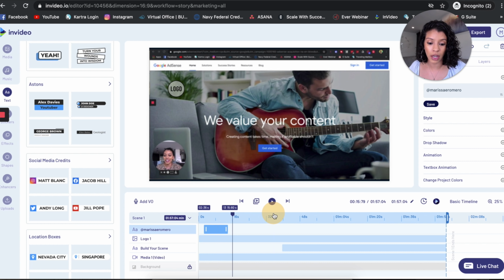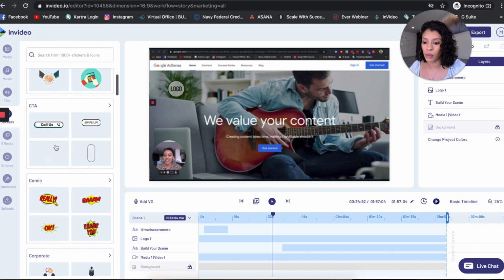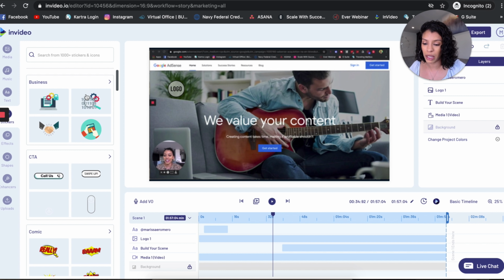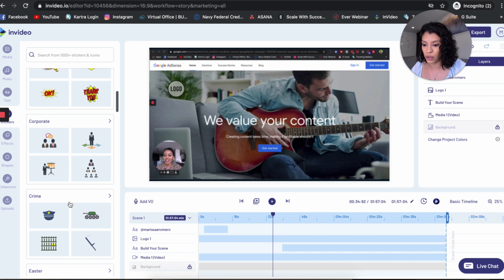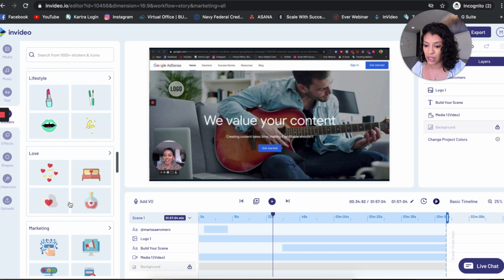So then later on in our story, we wanted to add some stickers. And these are really cool because they're kind of automated, like they animate in, they're not just static. So these are different ones. There's a lot of different options. You can go through these and add them.